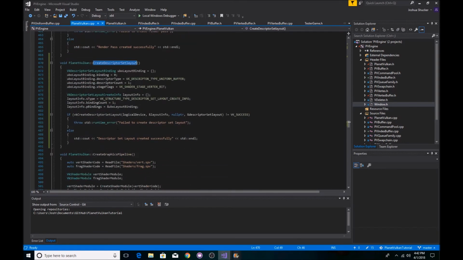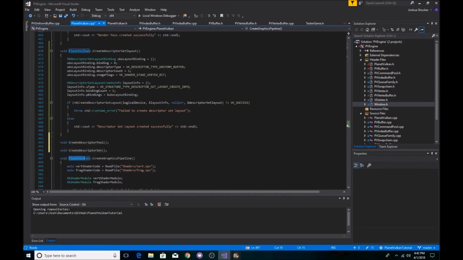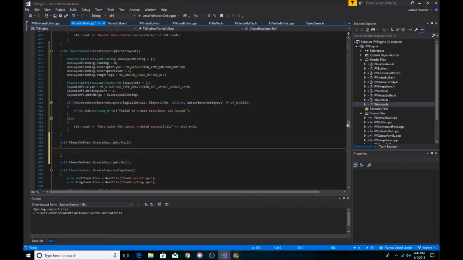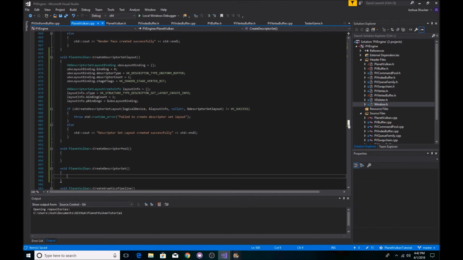So right underneath create descriptor set layout, we're going to add in those two new functions. Give them scope, give them body. Alright, so let's make sure that these get called properly. You just go back to the top.